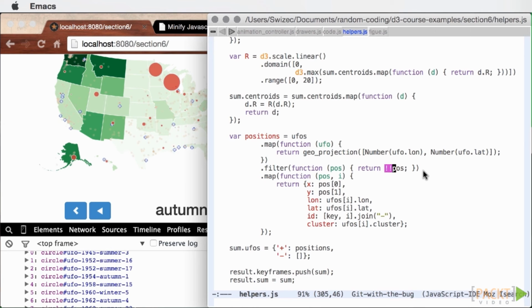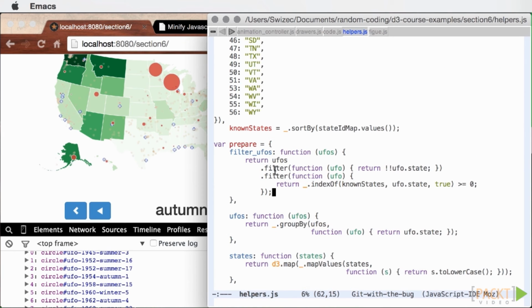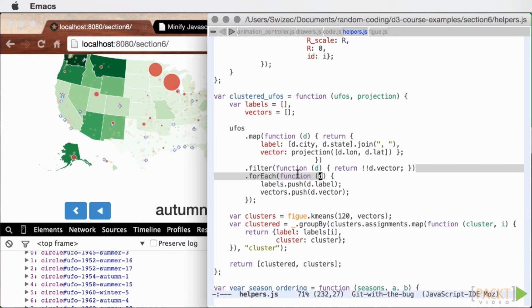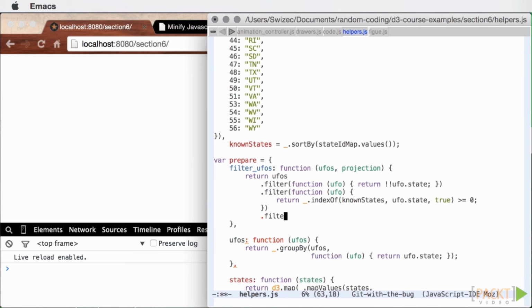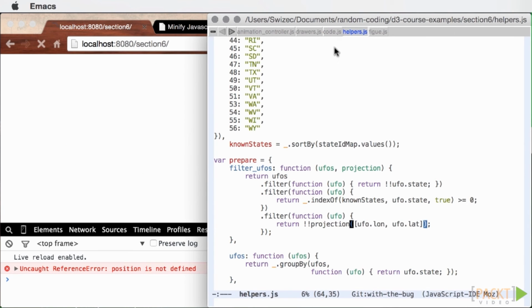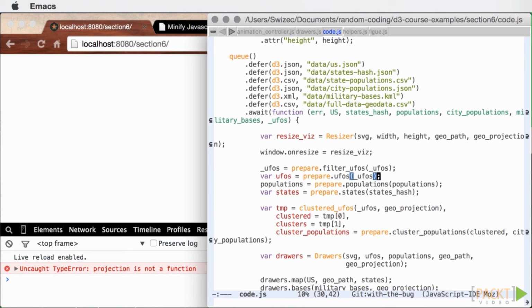The filter methods where we get rid of all UFOs with an incalculable position, one in the clustered UFOs function and the other in the UFOs function itself, both in helpers.js. Realistically, every other function we use will maintain the order of elements because it makes no sense to artificially mix them up. But filter takes some elements out and leaves others, which causes confusion. The solution is to perform this filtering only once, in the filter UFOs function. It makes more logical sense anyway. Now, our code works perfectly.